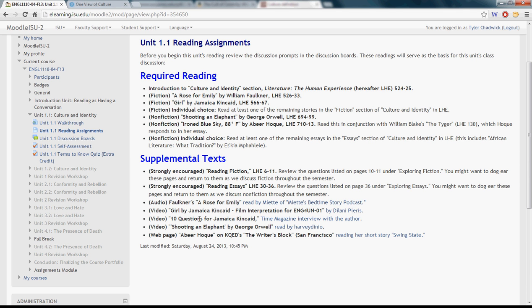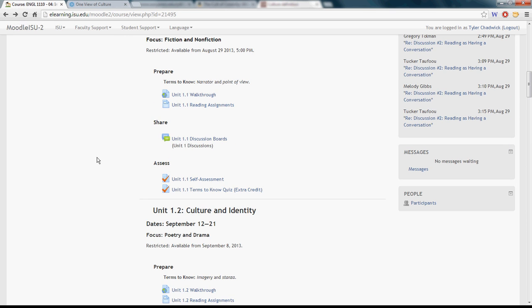So I hope that these supplemental texts are interesting for you, that they're useful. If you come across others that you think would be pretty cool, email me and I may add them to the supplemental text for this and future sections of the course. So that's basically the lowdown on the reading assignments for each week. They'll be similar as we come across this each week.